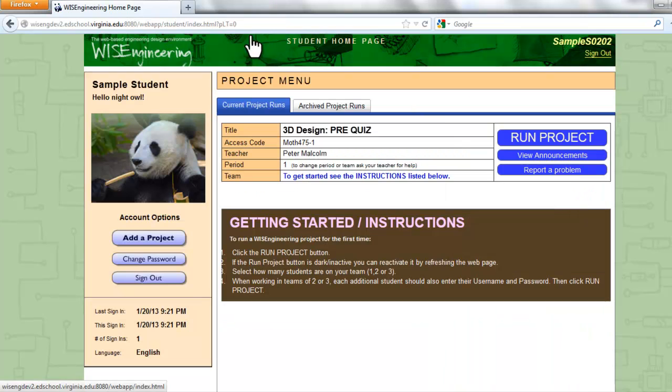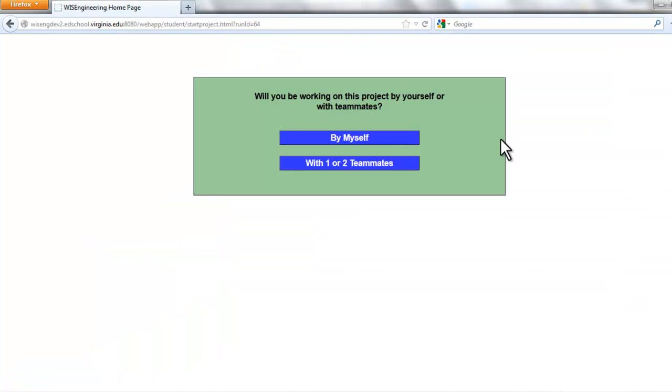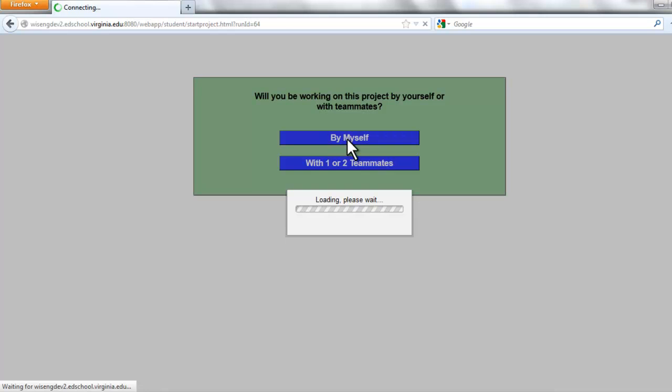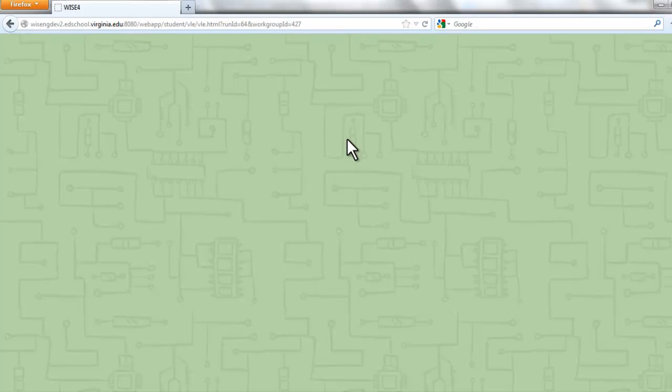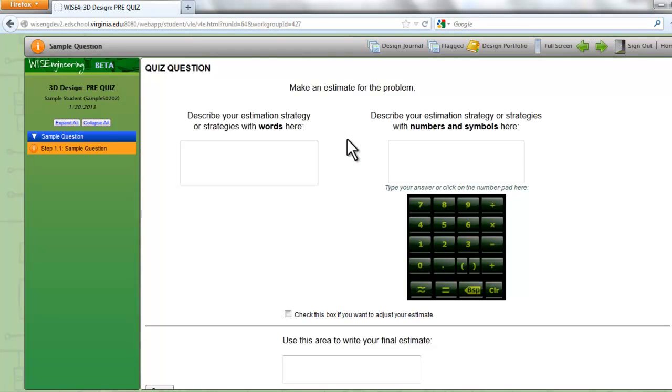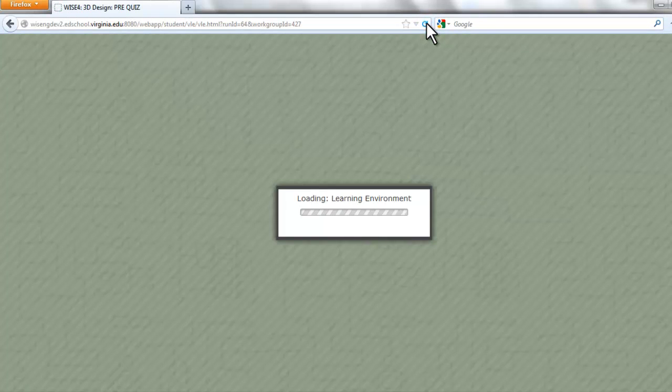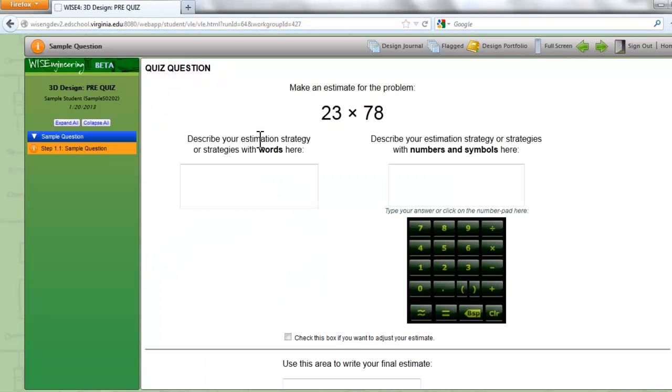After you log in, you can find a project that says 3D Design Pre-Quiz and click Run Project, then click By Myself. The project may take up to a minute to load. Once the project loads, it may say, make an estimate for the problem. Reload the page again to see the problem itself.